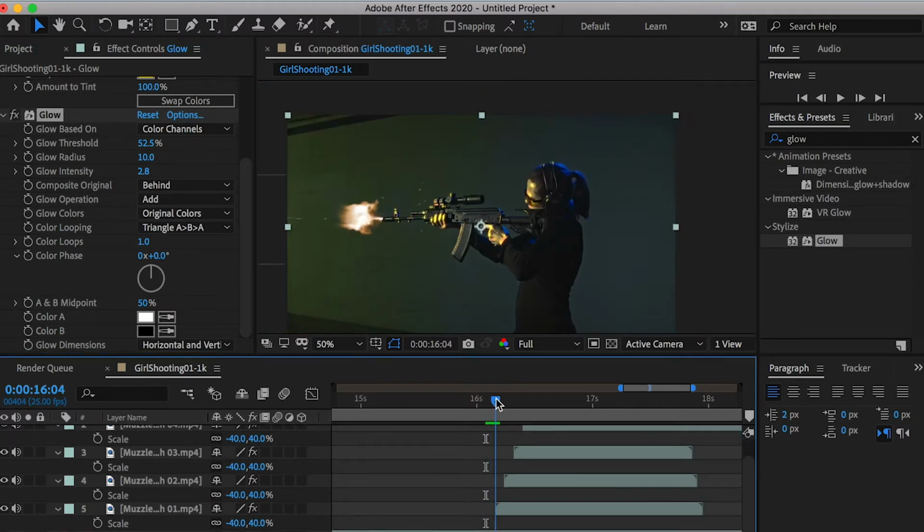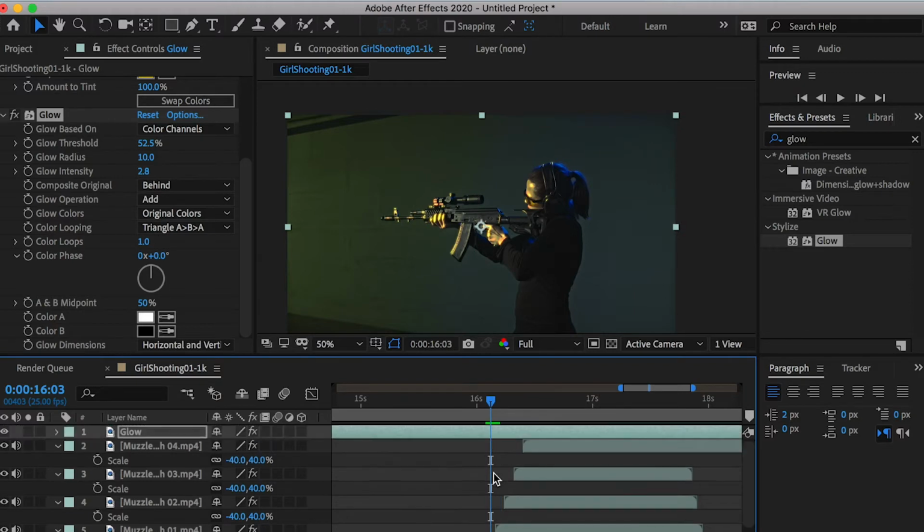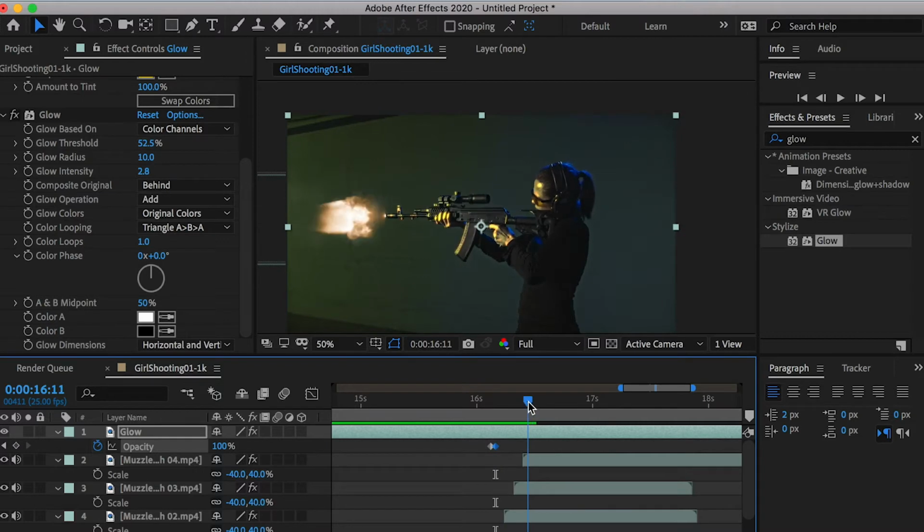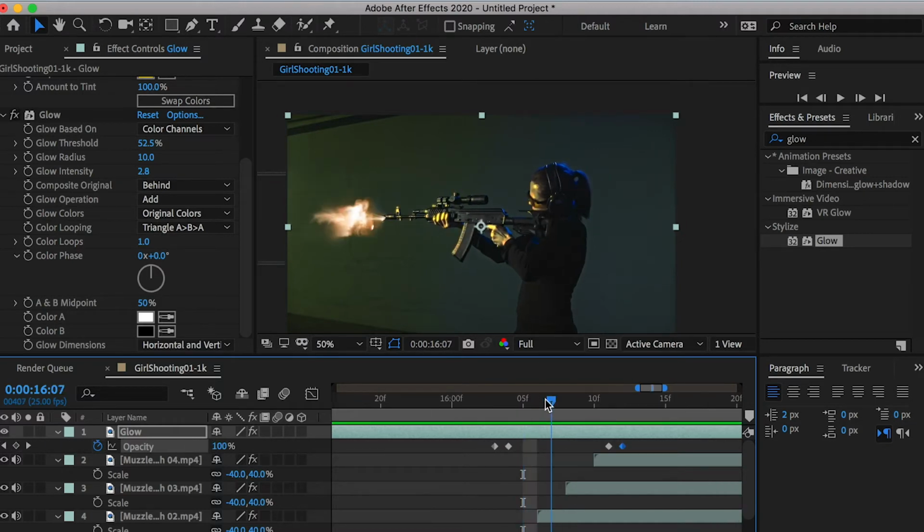Here we're going to create 2 keyframes. Before she actually shoots, we're going to change the opacity to 0. Then right after she shoots, we're going to put the opacity back to 100. So this is how it looks. Basically we just created the flashing effect, the lighting effect for the fire. Okay, and at the end, drop it back to 0.